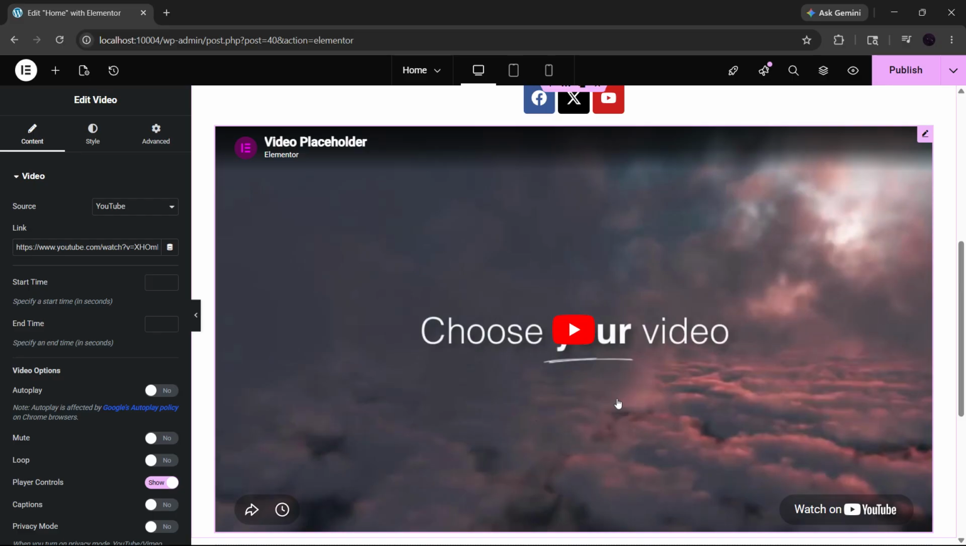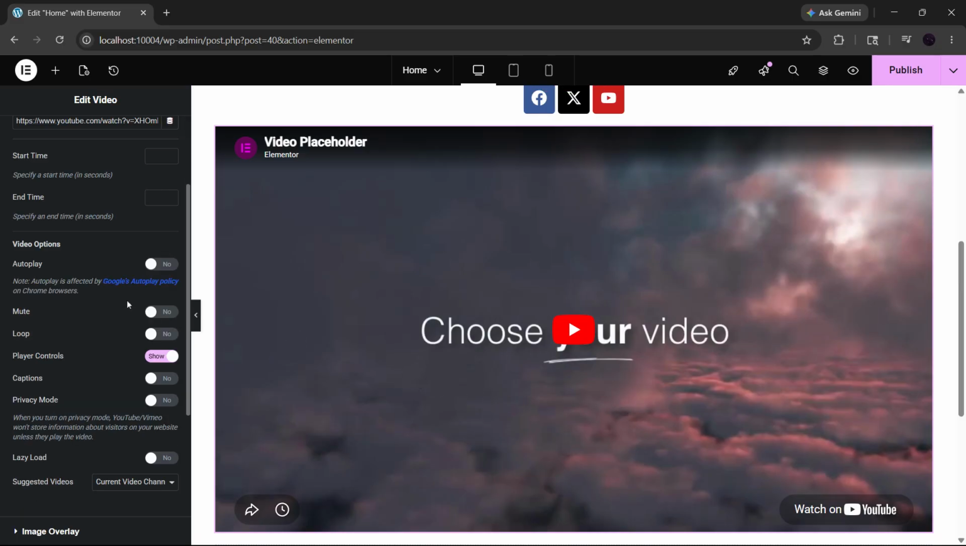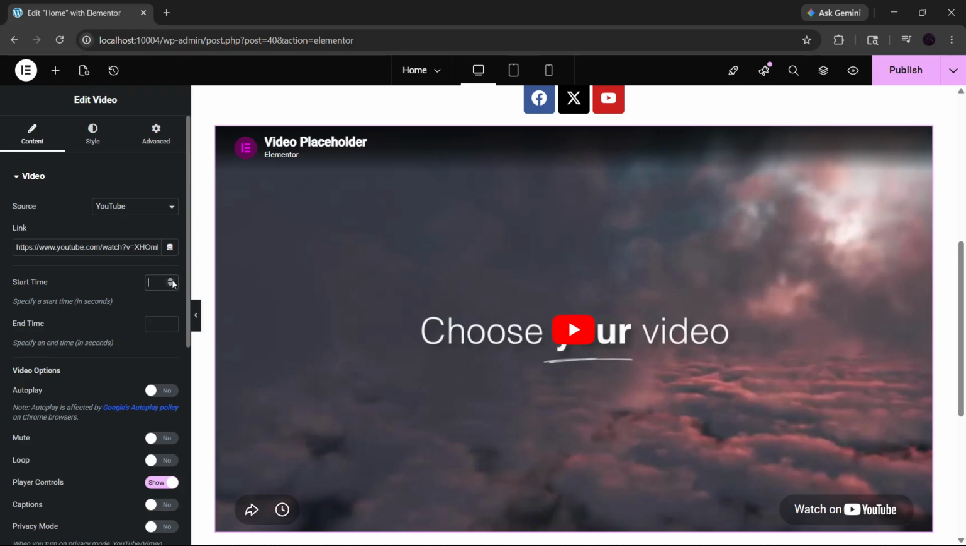After that, you can fine-tune the playback options. If you want the video to begin at a specific point, use the start time setting. You can also set an end time if you only want viewers to watch a certain segment. This is especially useful for tutorials, product demos, or clips where you only want to show part of the video.